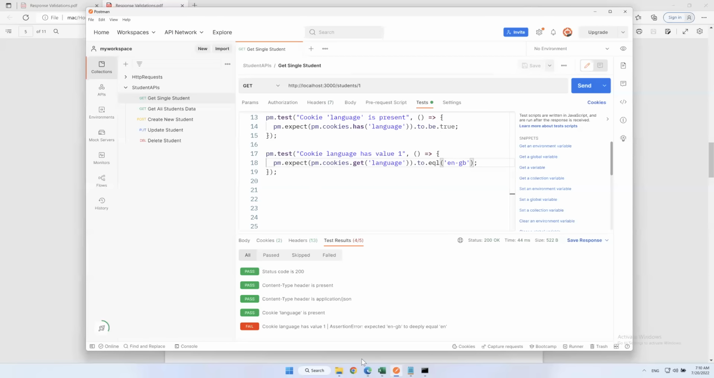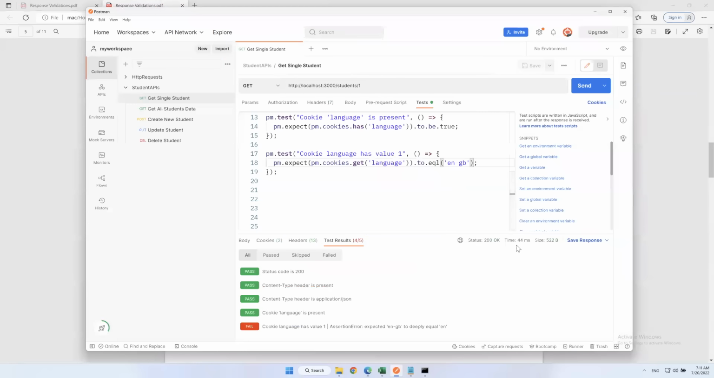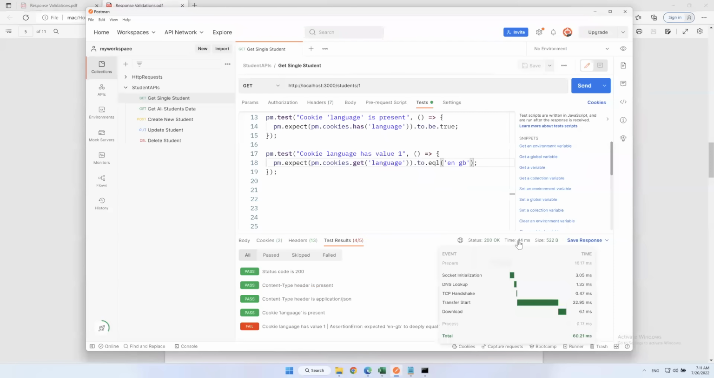So the next one is testing response time. How can we verify the response time? You can look at this request. This is the response time, and you can see 44 milliseconds. But this time we cannot predict exactly. It depends on the network speed and the complexity of data. This time keeps on changing, so we cannot specify exactly the same time.